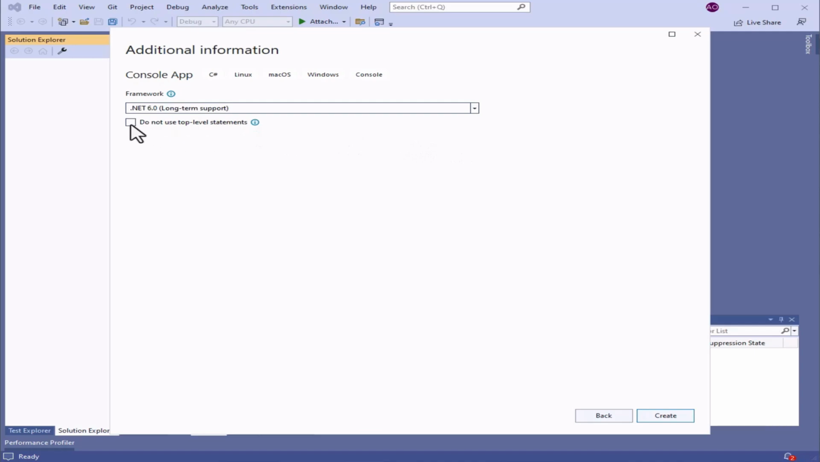I'm choosing the Do Not Use Top-Level Statements option since it covers more platforms and C# language versions. Click the Create button to create the project. The IDE will create the necessary files for me.